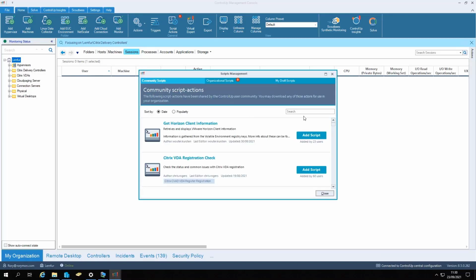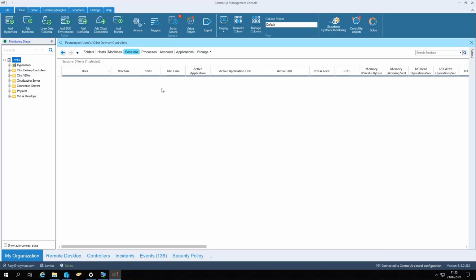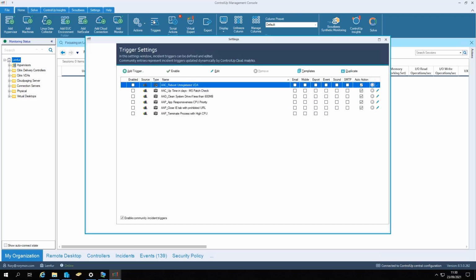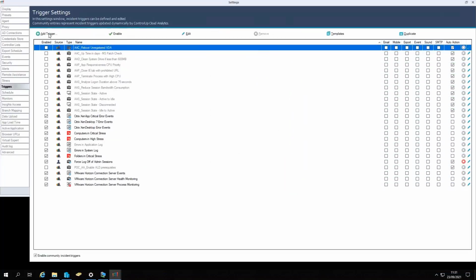In this demo, I'm going to show you the use of a script-based action for clearing the old SCCM cache. So that's System Center Configuration Manager or Microsoft Endpoint Configuration Manager if you're using the latest versions. First, I'll go to Triggers.